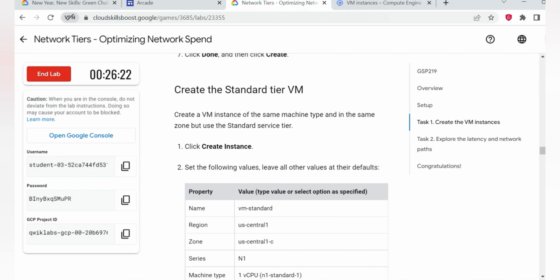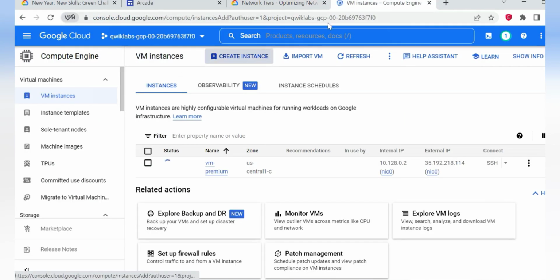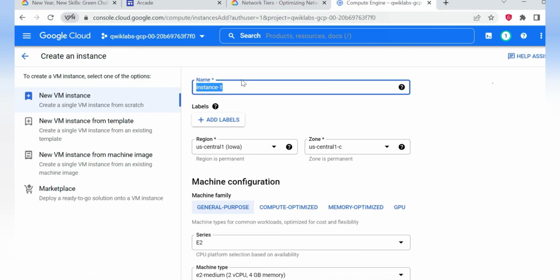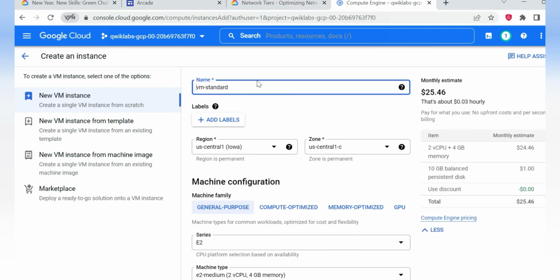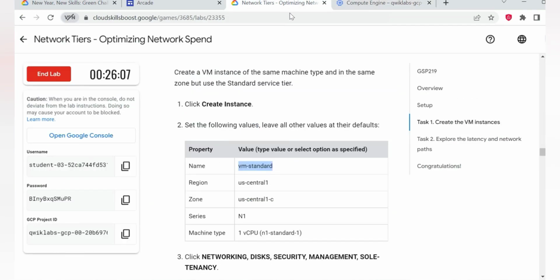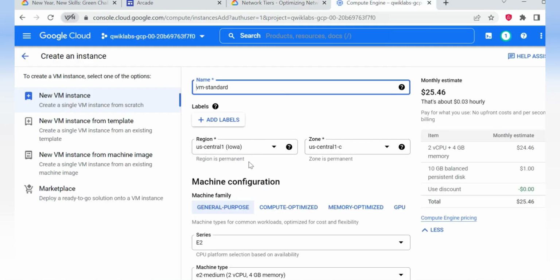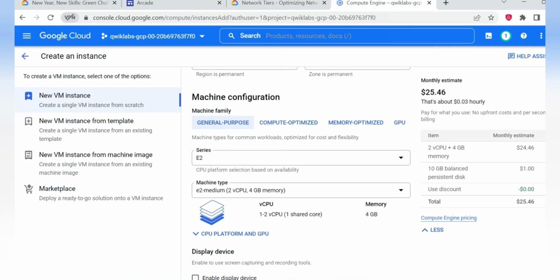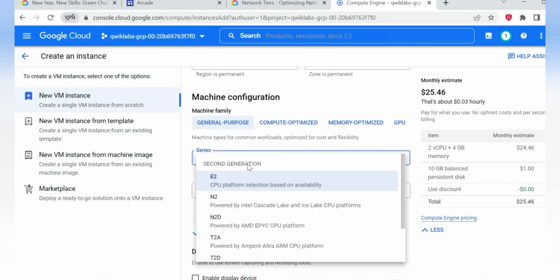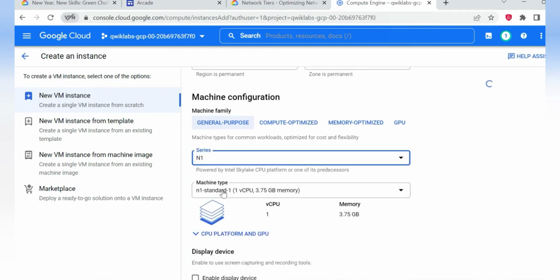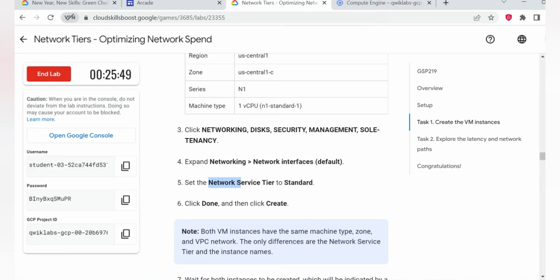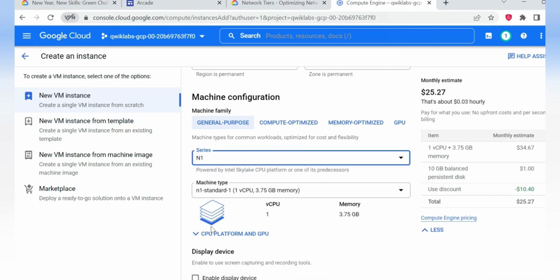Let us create another VM. So again you need to click on create instance. Here let us create a standard VM. So the name is VM-standard. Ensure you don't have any space here. And region and zone is US Central, which is the default. Series is N1. So under series, select N1, machine type N1 standard, which it will take by default. Okay, now under network service tier it has to be standard.